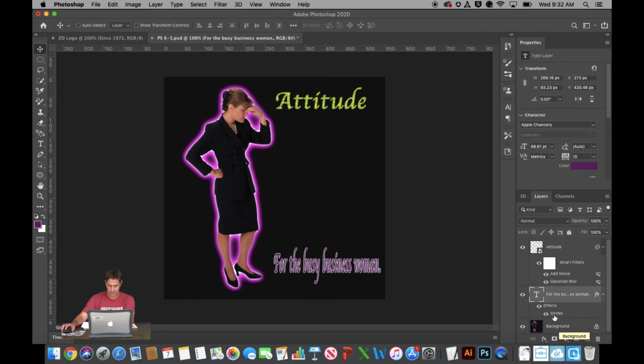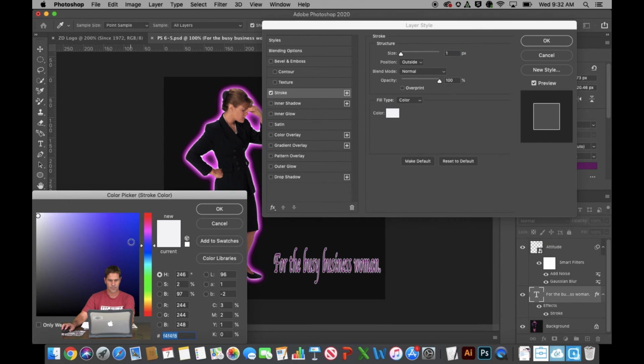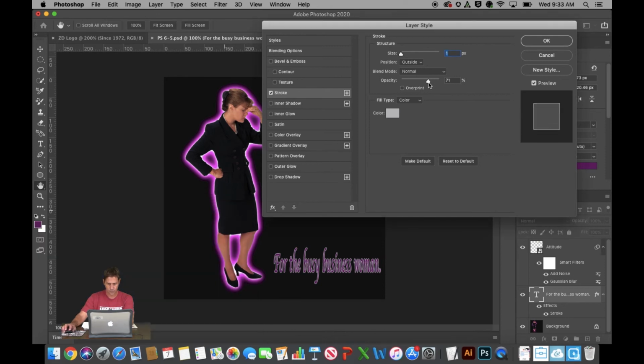Actually, I'm going to change that color to a lighter one. White's too bright. So let me double click where it says stroke, and we're going to change this to more of a gray, so it's not so much. And opacity is going to go down right there. Drop your opacity down.